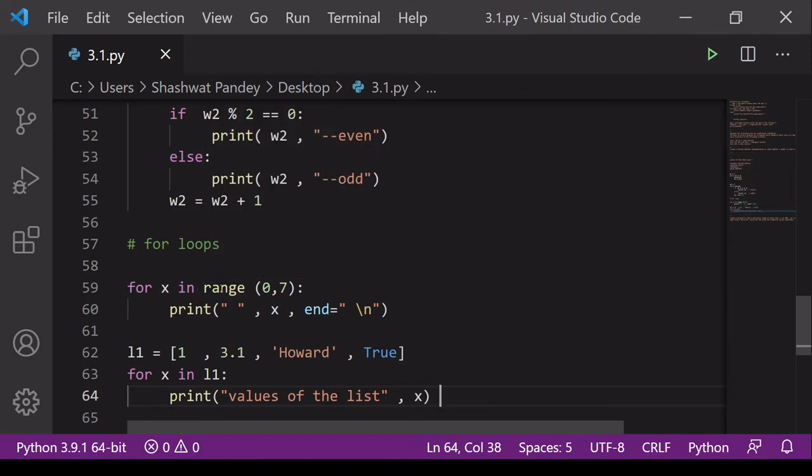So here we use a predefined range function that specifies the range of our values. In this case, when the execution starts, it takes the value 0 for x. That means for 0 in the range 0 to 7, we print x and it prints in a new line.